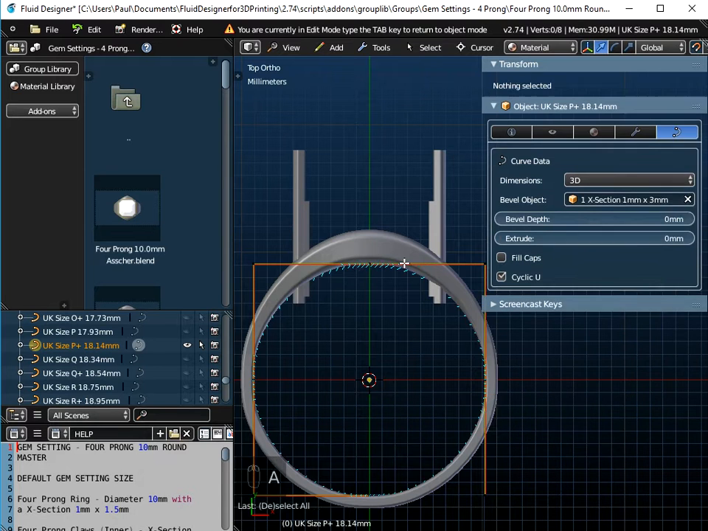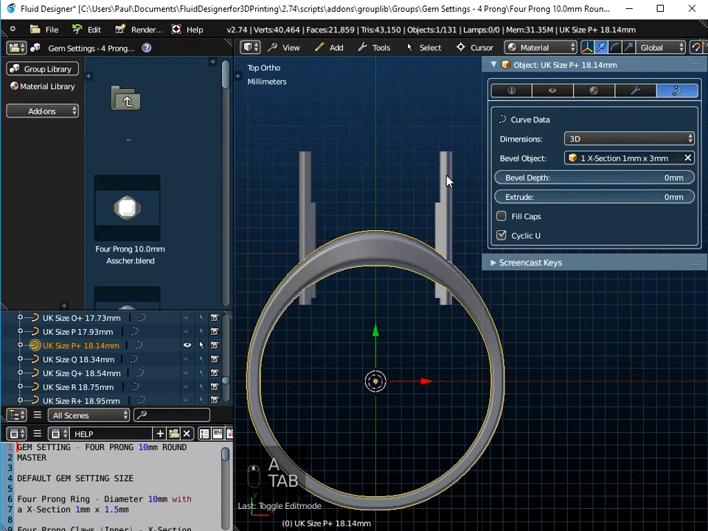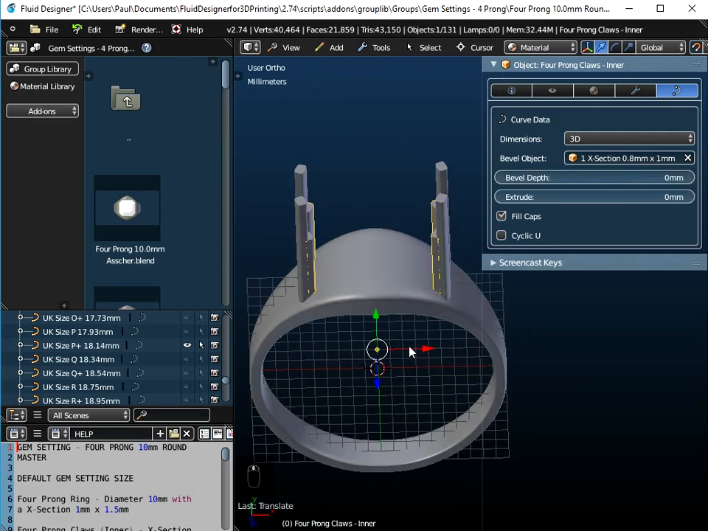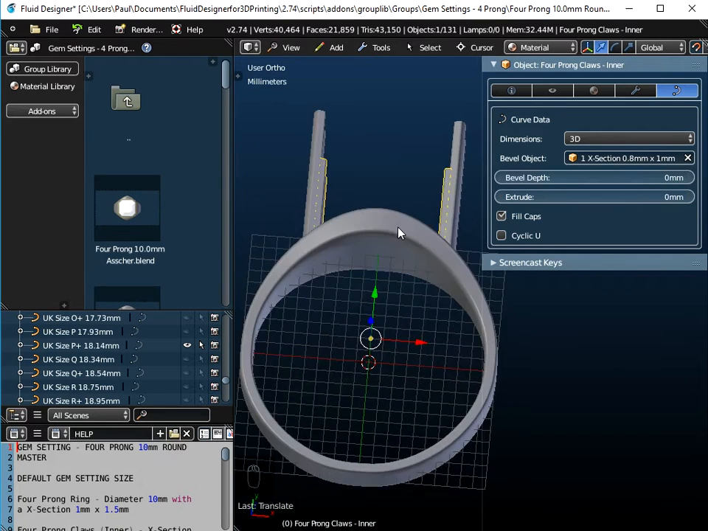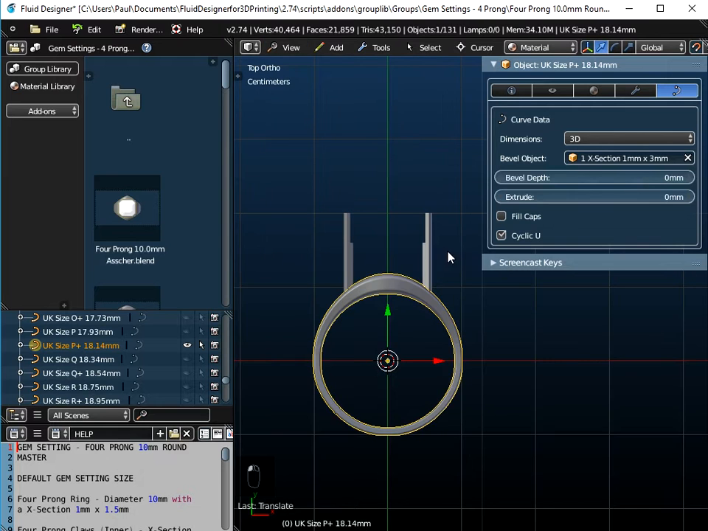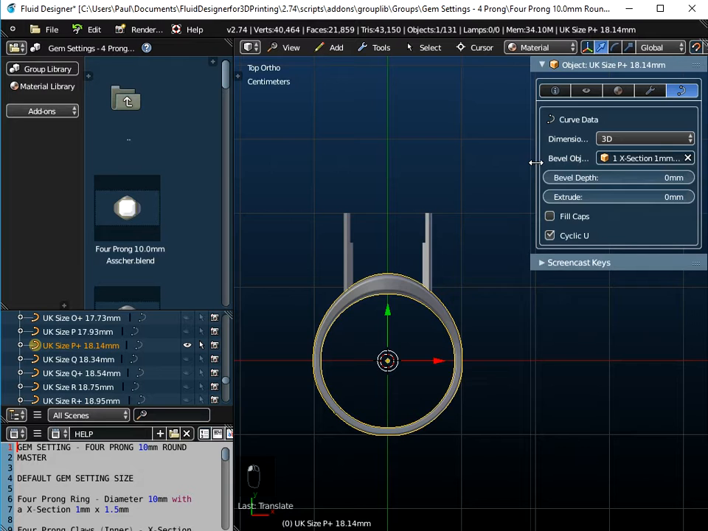And clearly I need to come out of edit mode now, and I need to position these prongs better. I'm going to have to adjust them later as well, depending upon the curve that I put in. So I've just moved those up to reposition them. So I've currently got a UK P plus size, 18.4 millimeter ring now, with a cross section of 1 by 3.